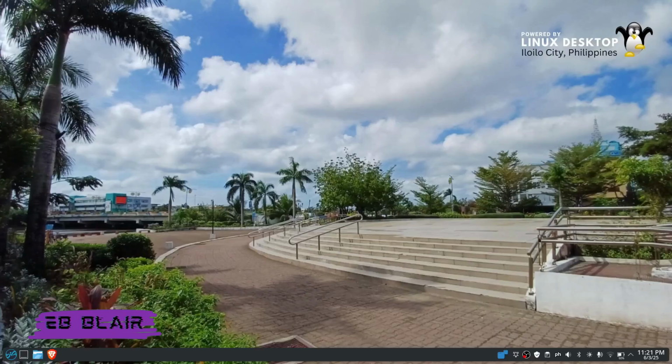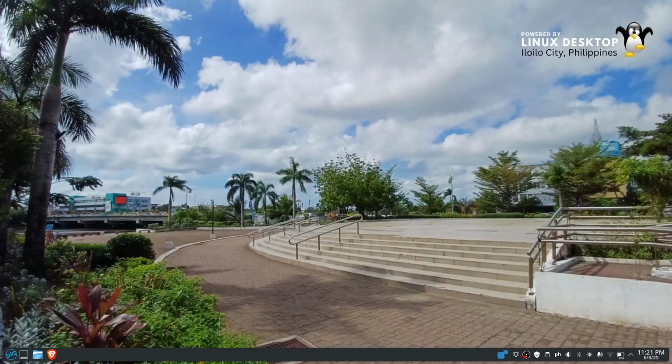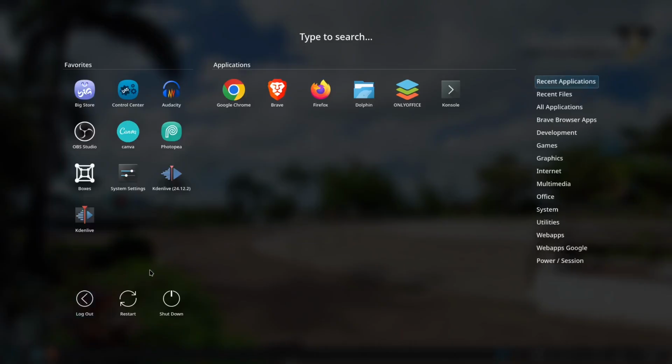Today we're gonna take a look into the Epiphany web browser, based in the Unix operating system, which is our Mac OS, but it is actually shared script, the same program script that was made from the Safari web browser. So let's take a look into the Epiphany application, the web browser.